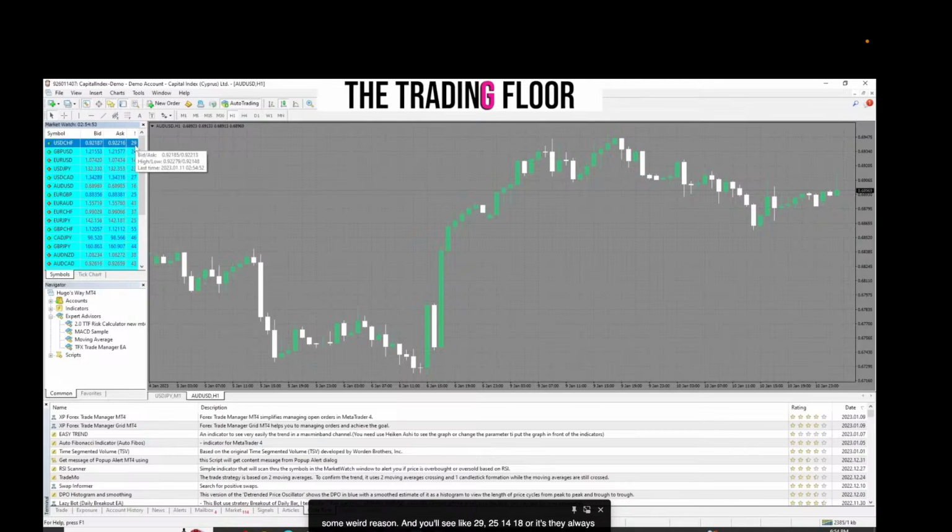This 29 number, 28, 29, that's not the actual spread. You have to divide by 10. So technically this spread is 3. And like EU spread is 1.7, 1.8, 1.5, 1.4, etc. That just gives you an idea of spreads at this time.